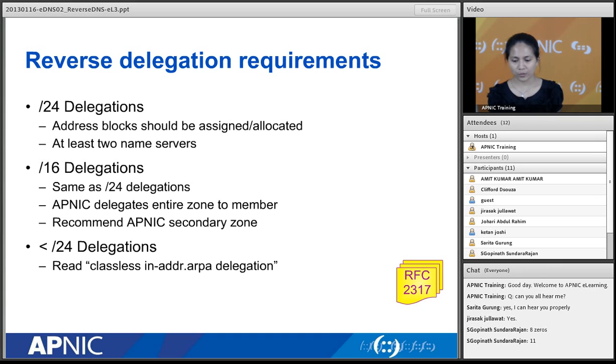Okay, so each zone file in your named.conf will only be a /24. Now, what if I'm delegating somewhere that is lower or smaller than a /24? This is where I would like you to refer to RFC 2317. It tells you how to do classless in-addr.arpa. So how are you going to do it on, let's say, the machine that's doing the delegation?